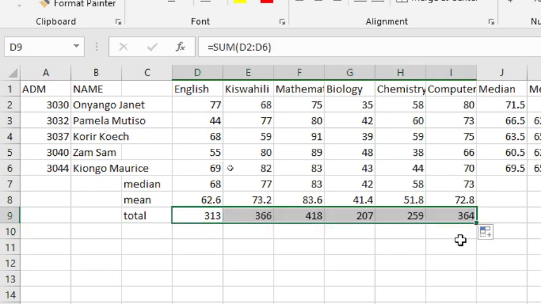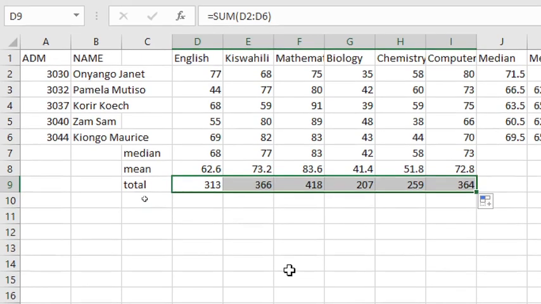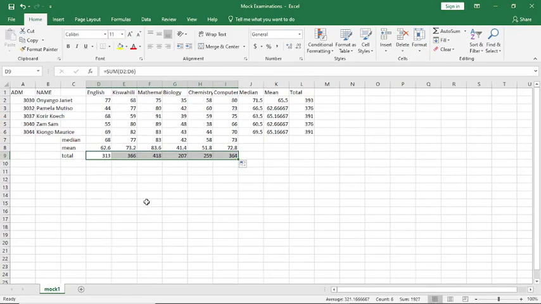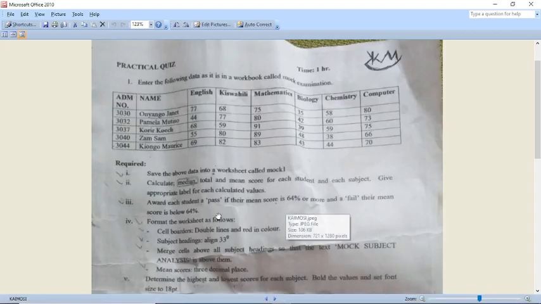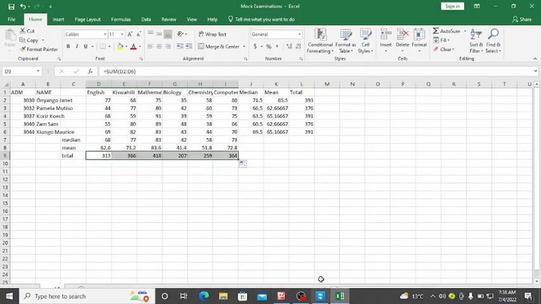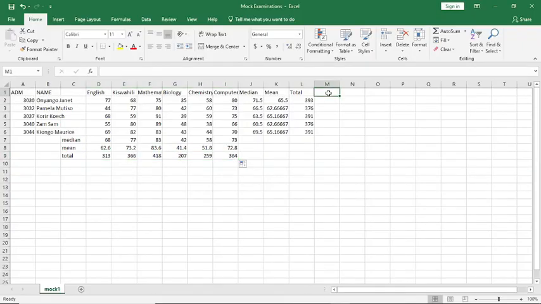Therefore, guys, we are done with the first part. Therefore, we can proceed to the next part. Award each student a pass if their mean score is 64% or more, and a fail if the mean is below 64. Therefore, we can include a field called remarks. Therefore, guys, we can have remarks here.